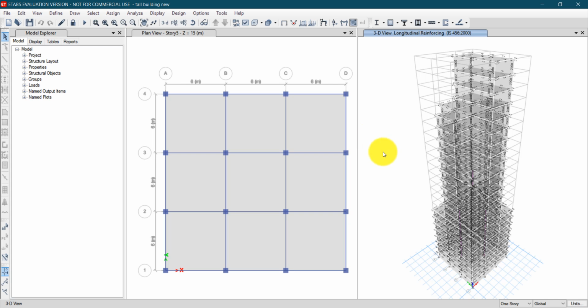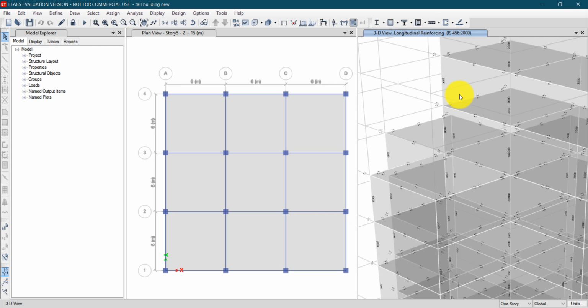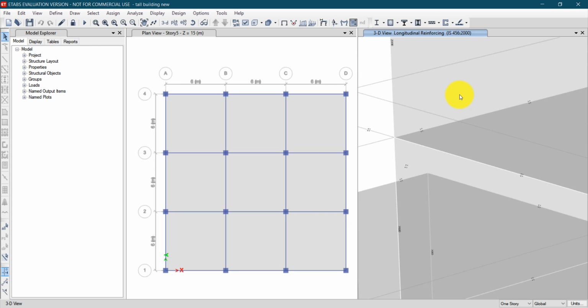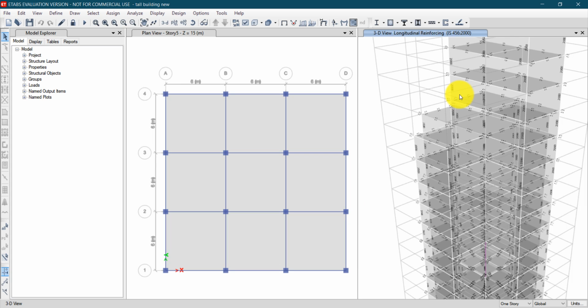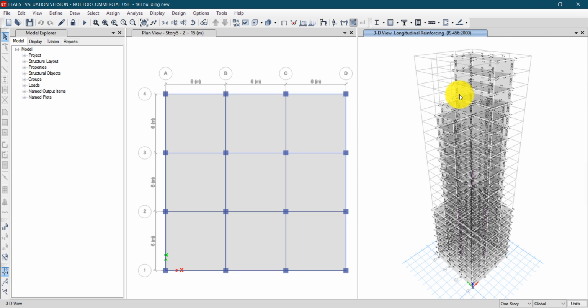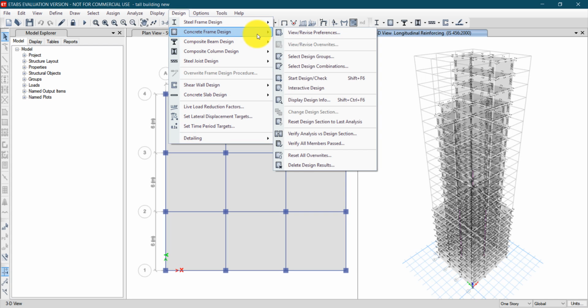So as you can see, the design result has been displayed as a longitudinal reinforcement. If we zoom in, we can see the different details of the design. So our design for the response spectrum function has been completed, and as you can see, no notification has been shown for any member failing, and we can check from Design, Concrete Frame Design, and verify all members passed.